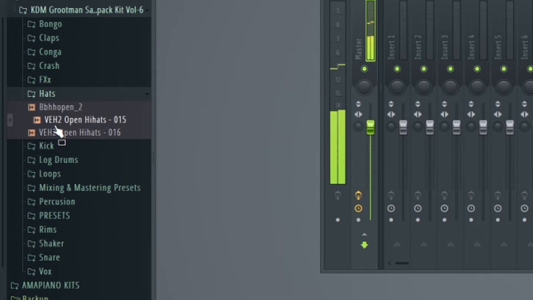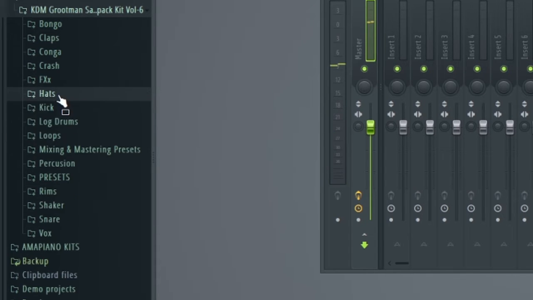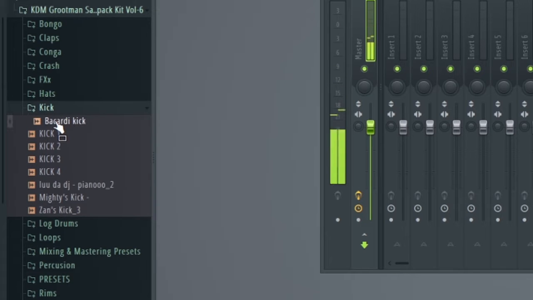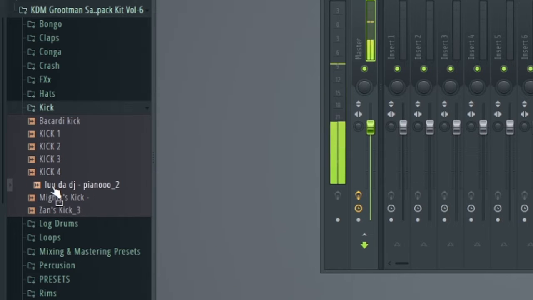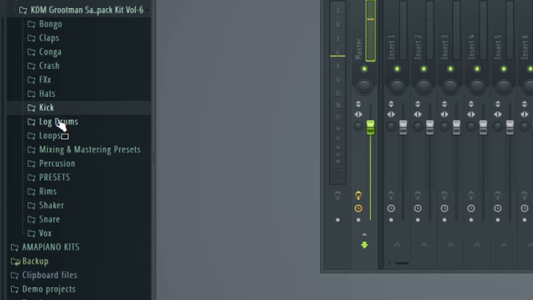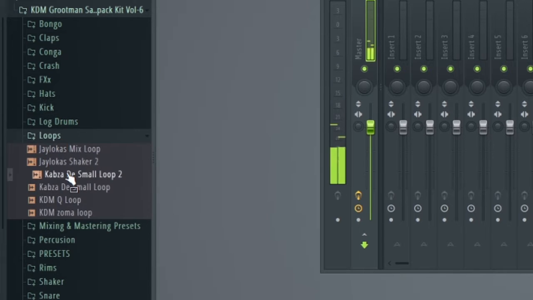Nice one. And remember, everything is EQ'd and tuned, so you don't need to stress yourself. You just pick it, then you use it. Very simple. Let's check the kick. Nice one. You can use this to make your Afrobeat as well. Very simple. Okay, nice kicks. Okay, you get some loops. Crazy. Wow. You see that one? Interesting.